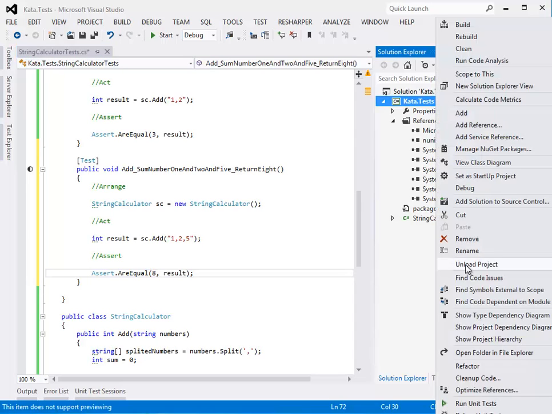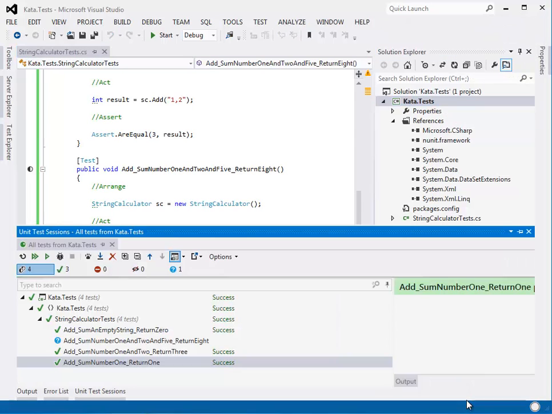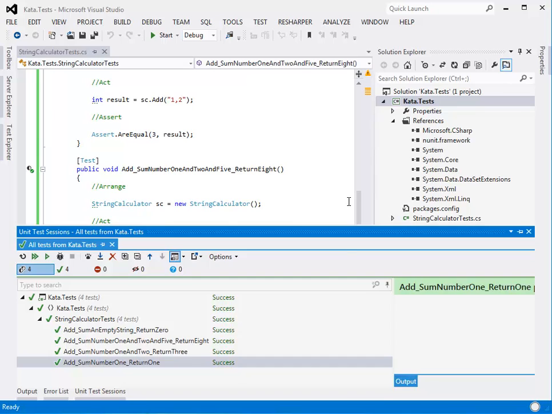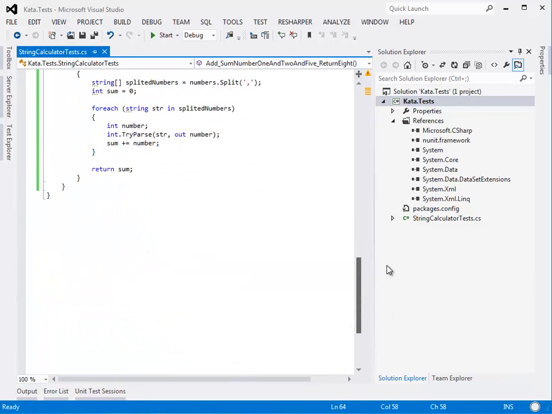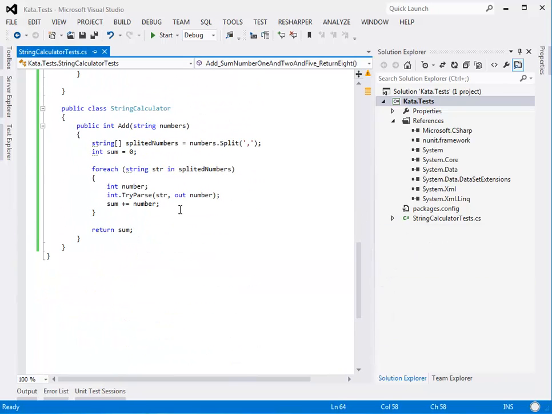So we run the test, all passed, we're good, but we have to do the refactoring. Each time we create a test we try to do refactoring. So in this case, I think we are good. So let's continue with the next requirement.